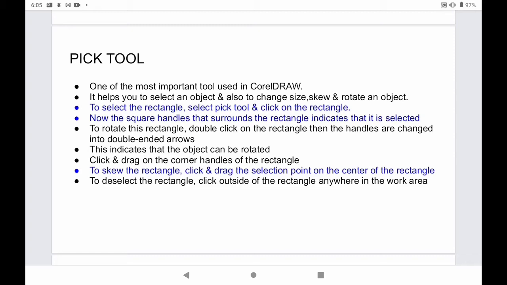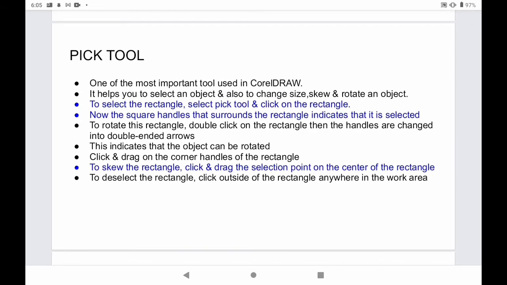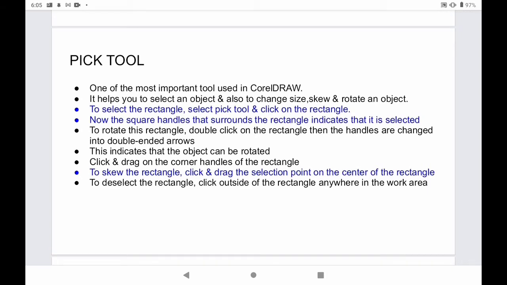Then you can fix it to your choice, and simply click and drag on the corner handles of the rectangle. Then to skew the rectangle, click and drag the selection point on the center of the rectangle. Whatever your shape, you can have a special selection point on the center portion. In this case we are using a rectangle, so you can see that option just at the center of the rectangle.